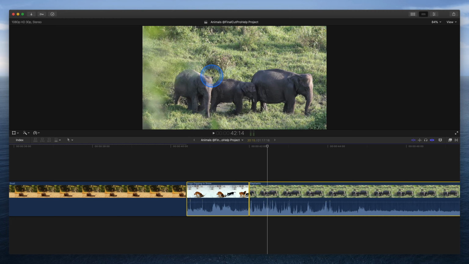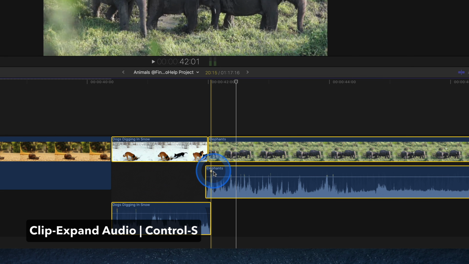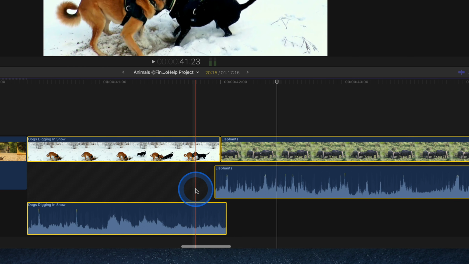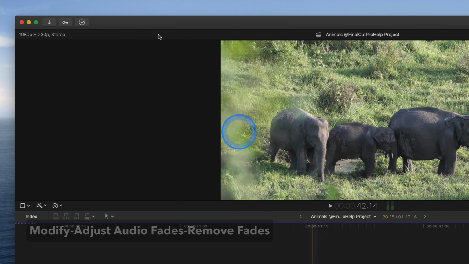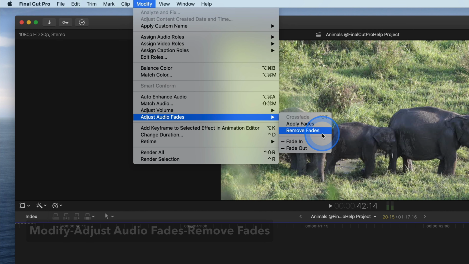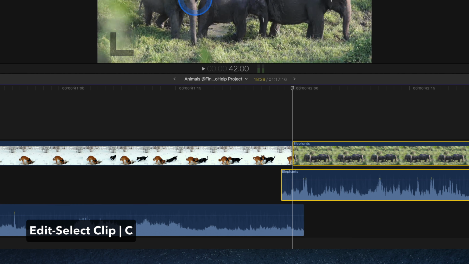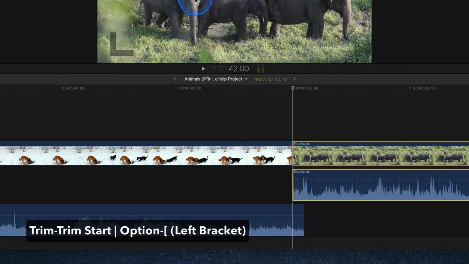Press play to hear the crossfade, or use Ctrl S to expand the audio, which visually displays the crossfade in the timeline. To remove the fades, go to Modify, Adjust Audio Fades, Remove Fades. To remove the overlapping audio, press C to select the clip under the playhead, Option left bracket to trim the audio to the playhead, Command down arrow to select the clip below, Option right bracket to trim the end.